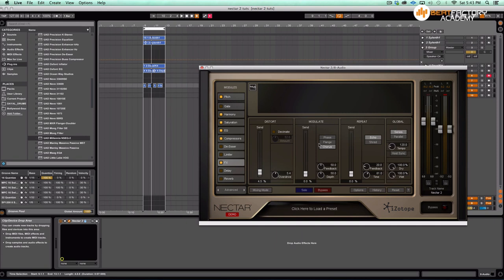And then modulation basically means modulation effects. That is, chorus, flanger, phaser, whatever you want to use. In this case, I'll use the chorus and then there are parameters for this. Let's see how it sounds when we add this.